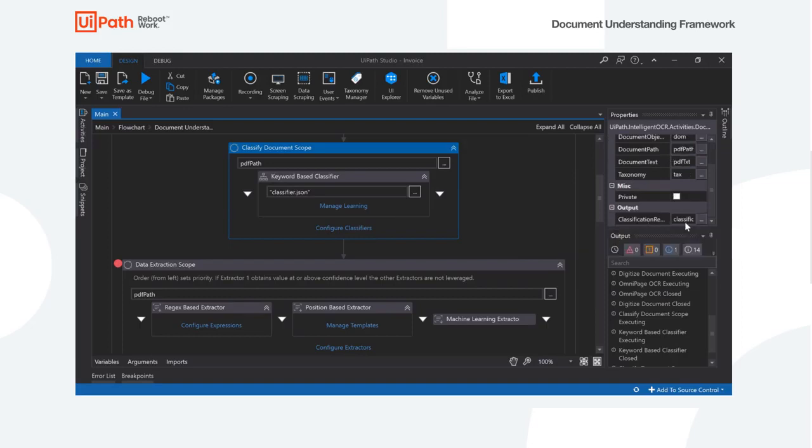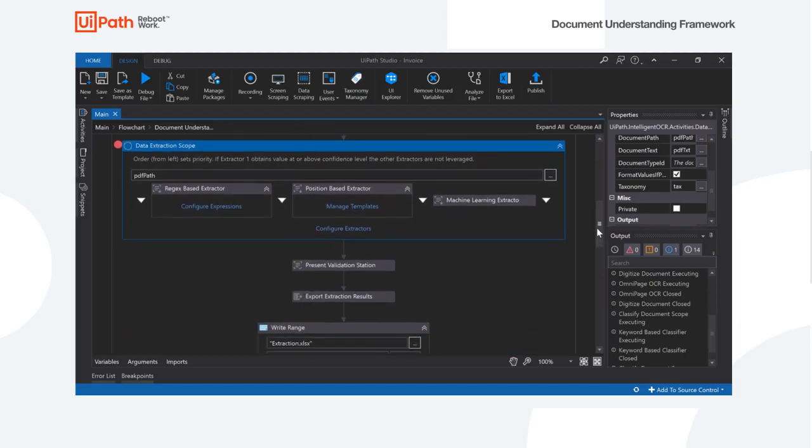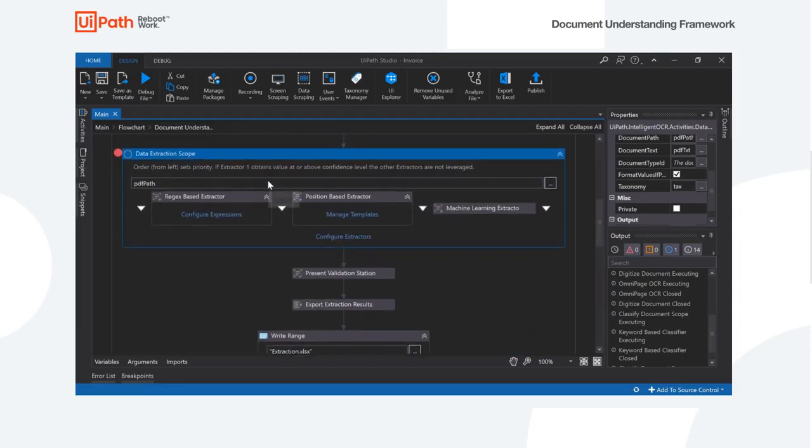We'll output the classification result to use in our data extraction scope. So here's the data extraction scope. This is a place we're actually going to parse out the values. So these are the different extractors that we're going to use today. As you can see in this comment here, you can actually put in multiple extractors and UiPath will use them in a priority order based from left to right.